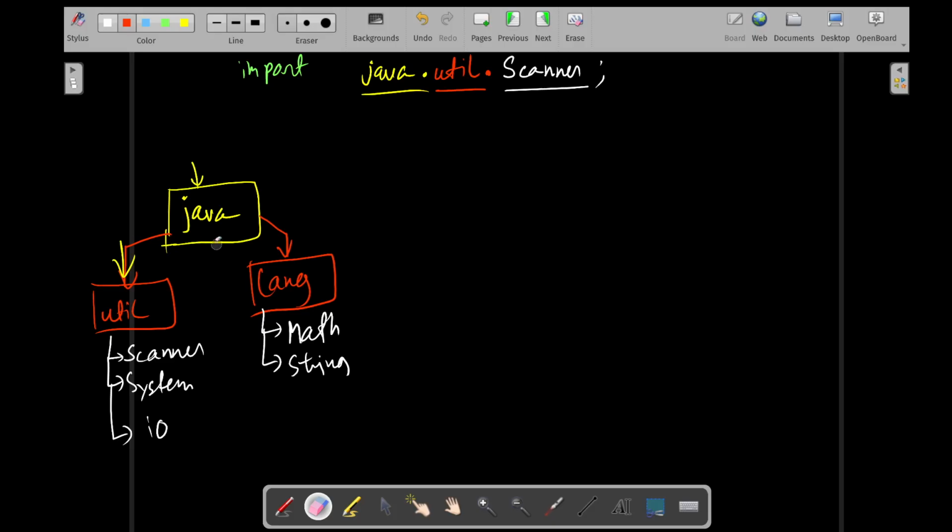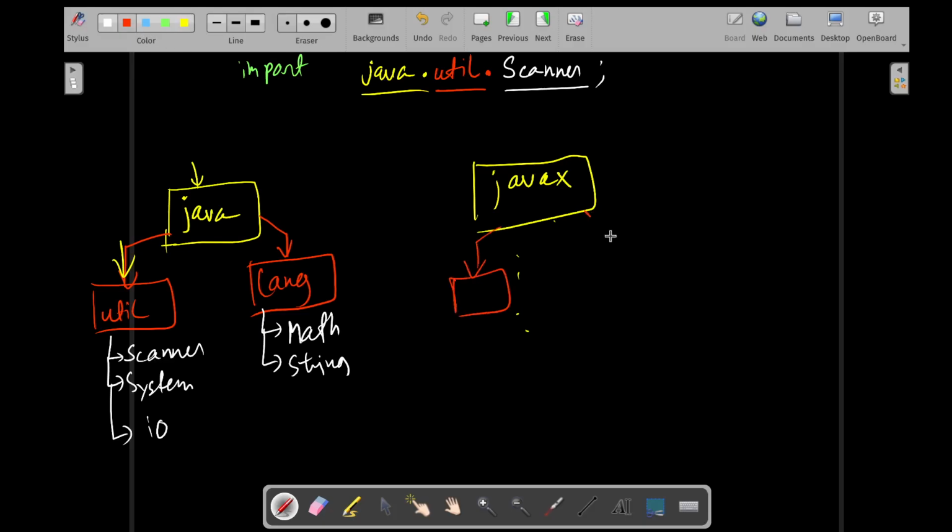Now, do you have anything else other than this lang and util folder? Yes, we have, but I'm not going to detail. Do you have something other than the Java top folder? Yes, we have something called the Javax top folder. I'm not going into details about what is inside this. There also you will have many different folders and many different classes. This is another top folder. This is used for desktop applications.